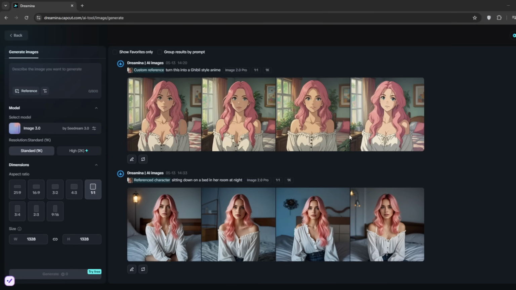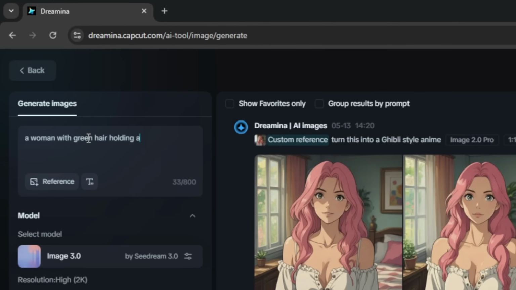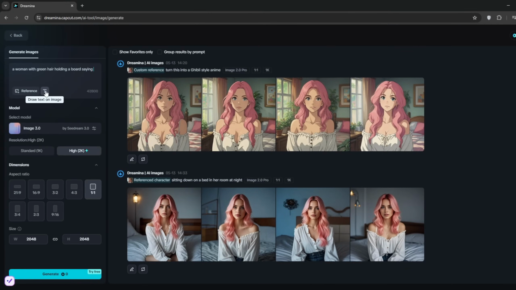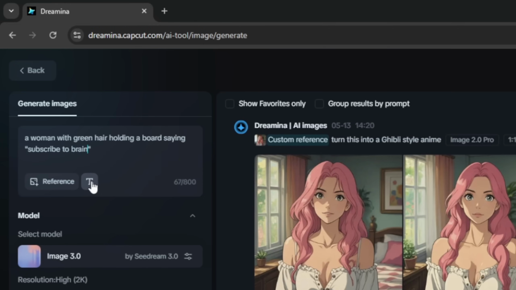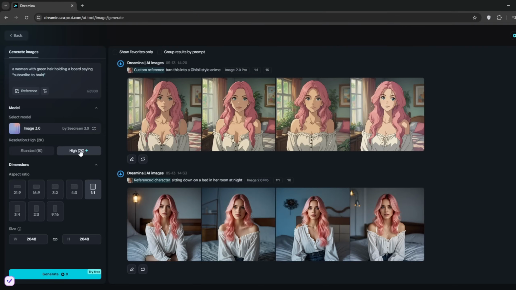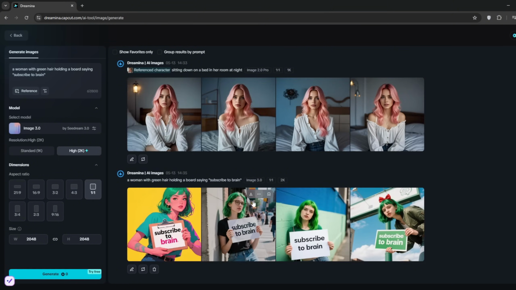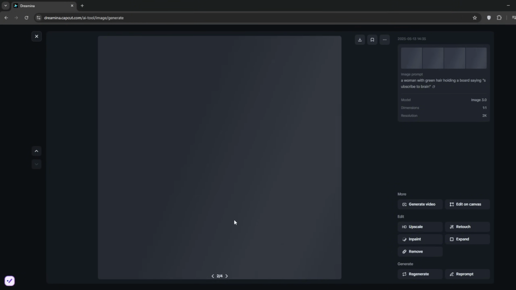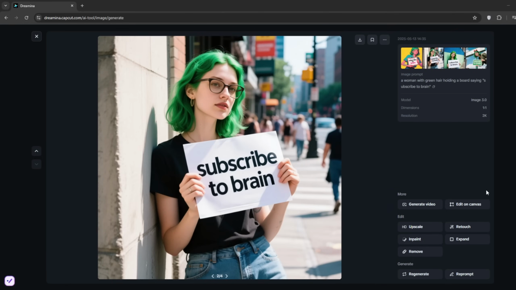However, if you select the 3.0 model, it's very good with text. Let me show you what I mean. Then simply click on this text, then something like this. Of course it goes up to 2K, and I'll show you the difference in the image quality between both of them. Just click on generate. Now, in just seconds, it's done. Just let me show you, just take a look at this.